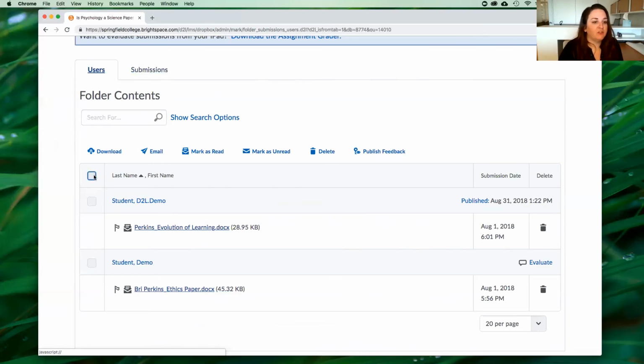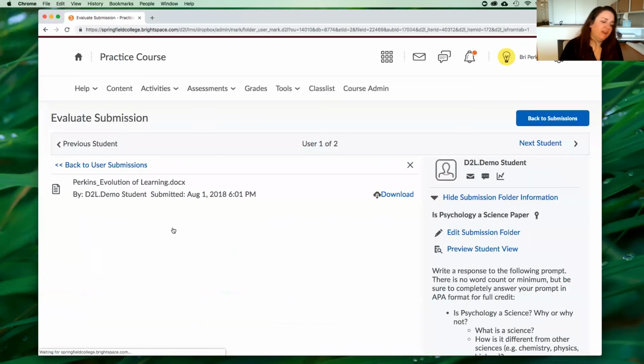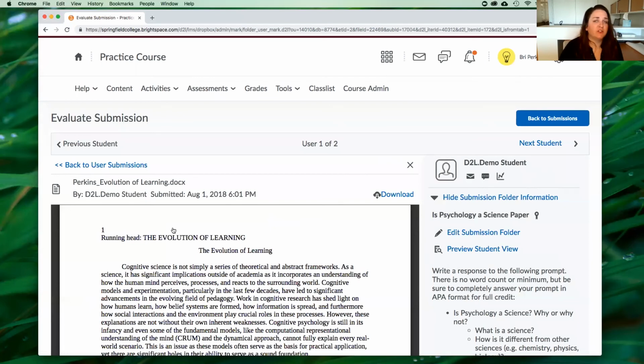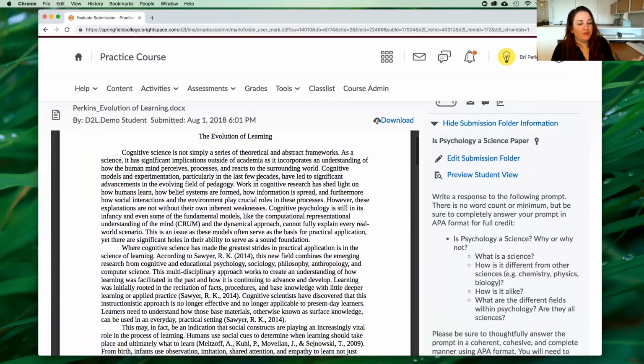Now, I have the option to click this box and download all of them at once if I want to. Or the other option is to click on the name of the file here. And if it is a .doc, .docx, .pdf, one of these standard file types, not like .pages or .notepad, you're actually going to see the preview of the document.